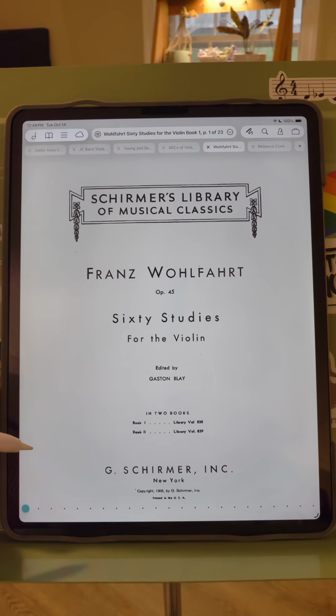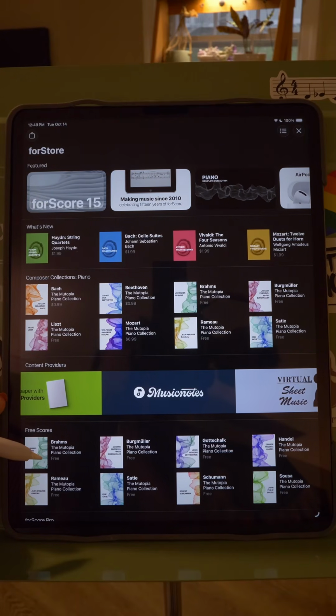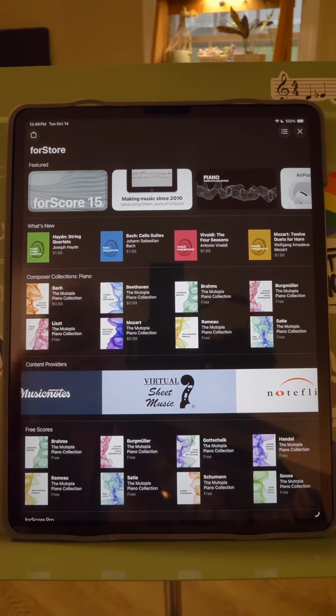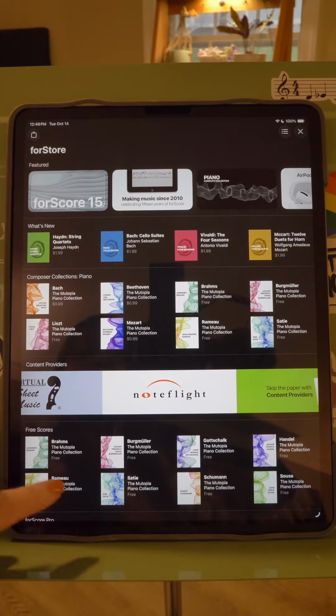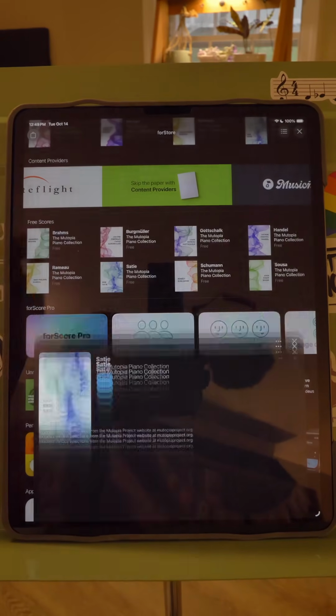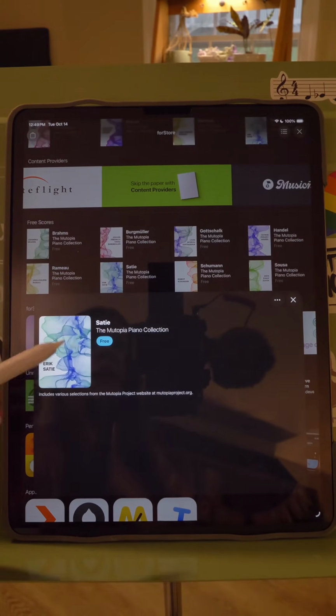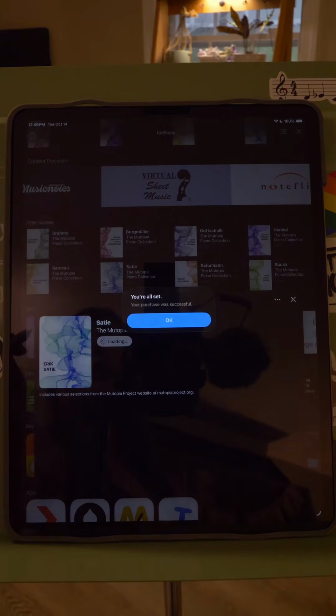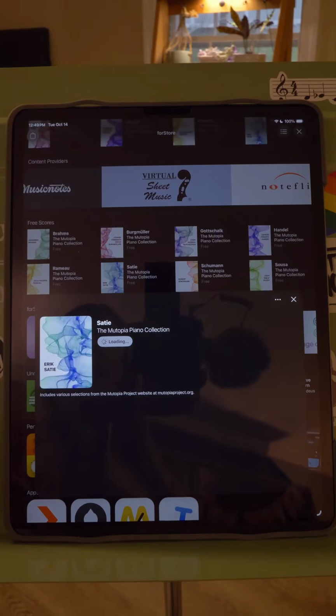Next is the store button. This takes you to Forscore's own actual store. A lot of these scores are in the public domain and they are free. Others cost just a little bit of money. So let's say you want this Satie collection. We'll tap on free, enter our information, press OK.